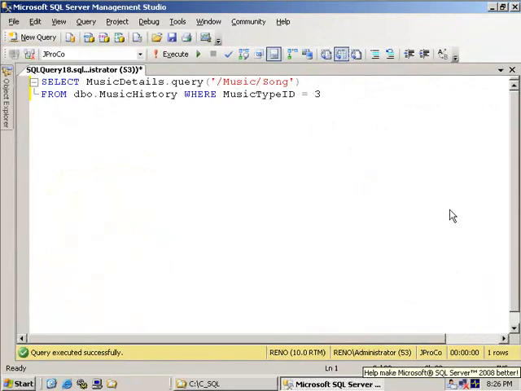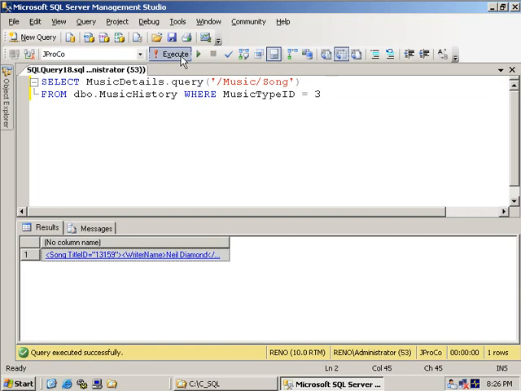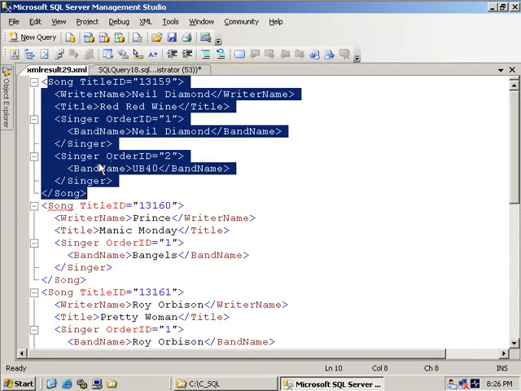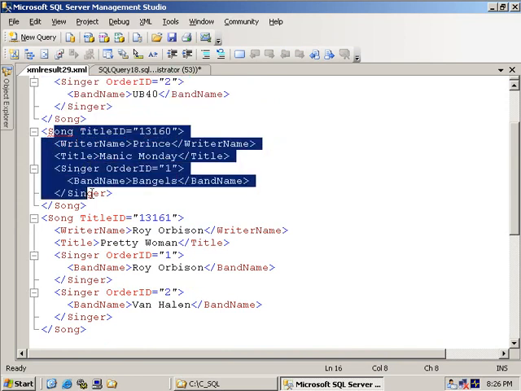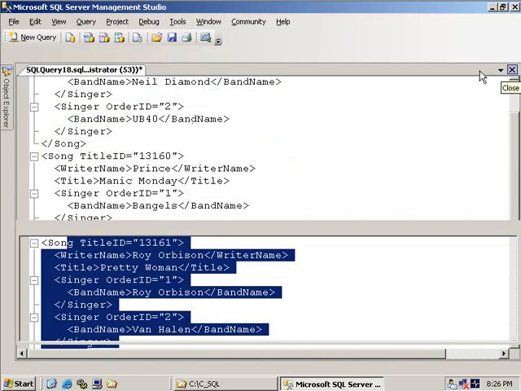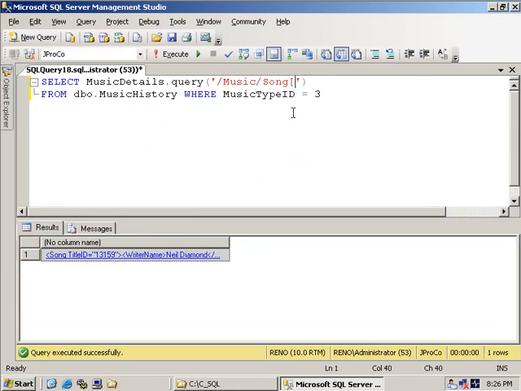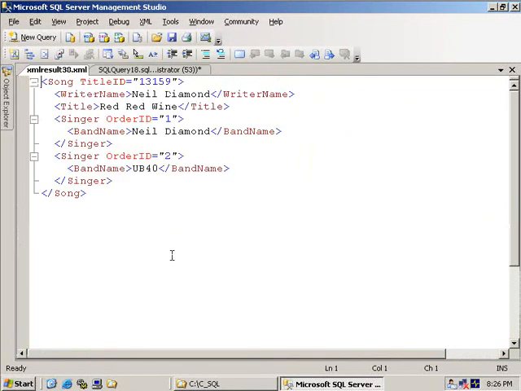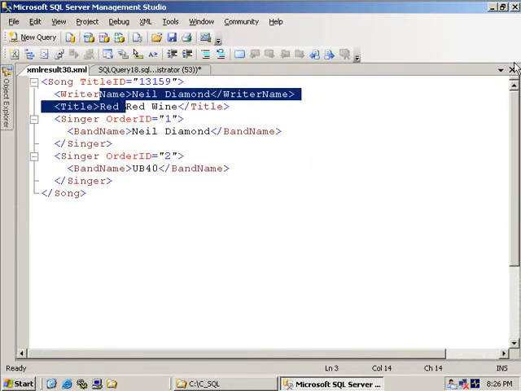Let's start off by doing something we're familiar with and then expanding into a new method. This query method is going to go to the music song level, in other words, the top node level. Let's run that, and notice we get this first song, which is Red Red Wine, the second song, which is Manic Monday, and now we have a third song called Pretty Woman. Now, let's change that so we just get the first song. Okay, we see Red Red Wine.